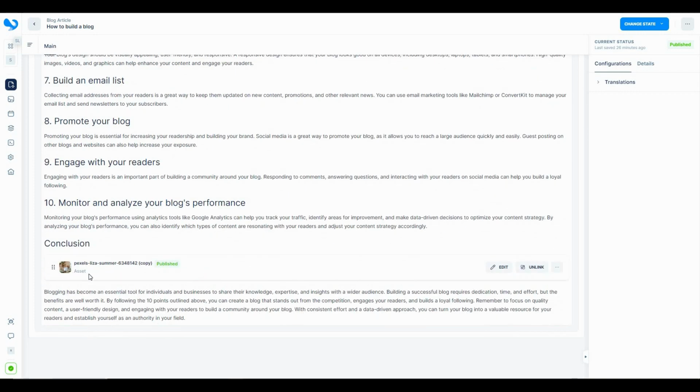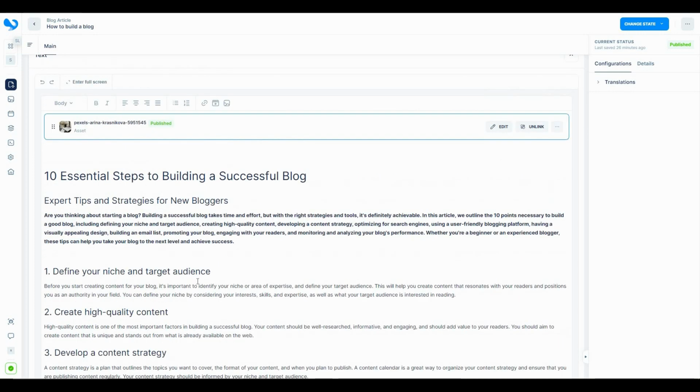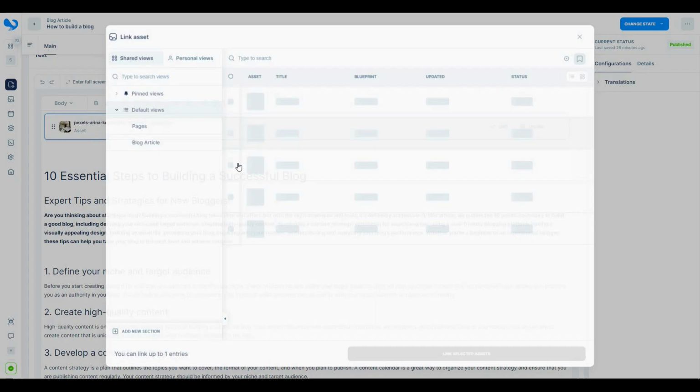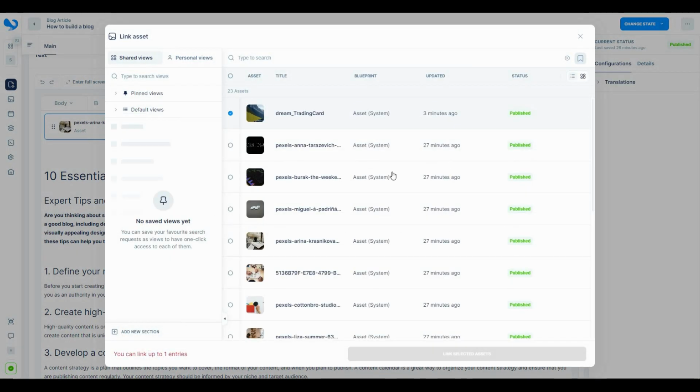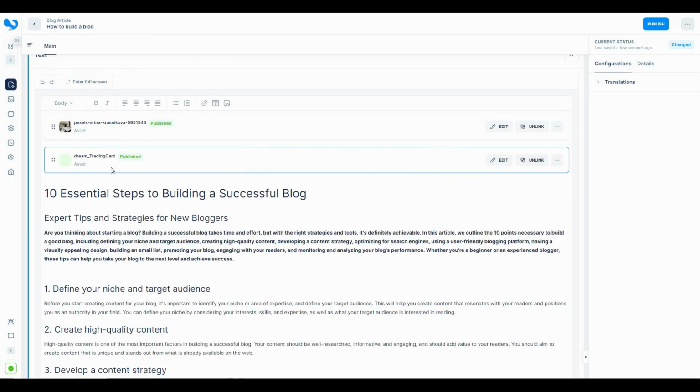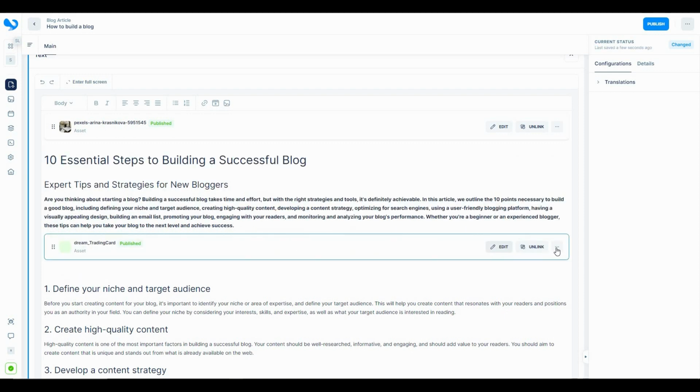As you can see, there are even some assets on this blog. So what if you want to add some more assets? For that you have to click on this assets, and you can either upload a new asset, you can also choose from existing assets. So let's choose this image that we uploaded earlier. As you can see, the image is now in our text editor. You can also drag and drop this image by simply dragging it wherever you want. You can also edit it, and you can also unpublish, duplicate or delete it.